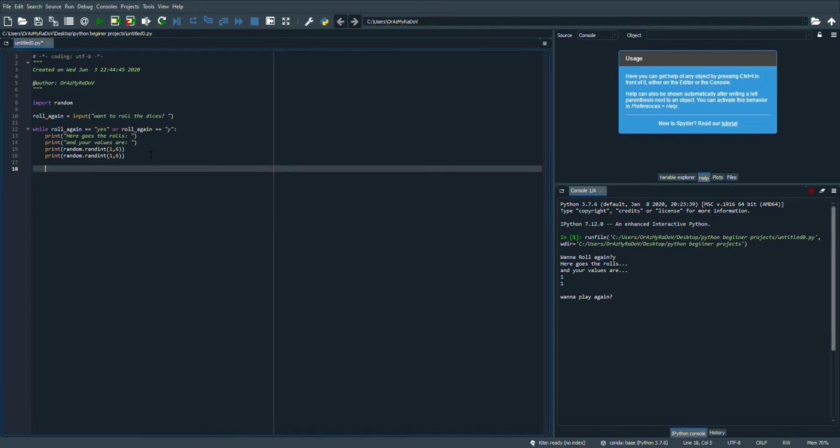So we're going to say user choice is equal to input. Let's give the message want to play again, and let's give the options yes or no. Then we're going to use an if statement.